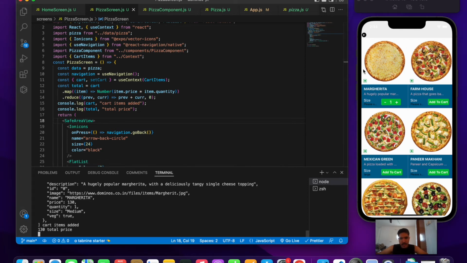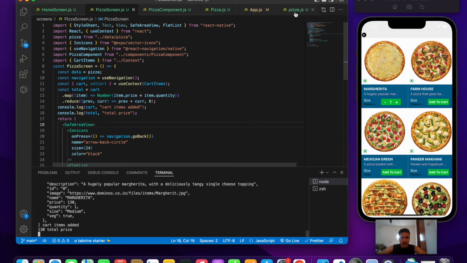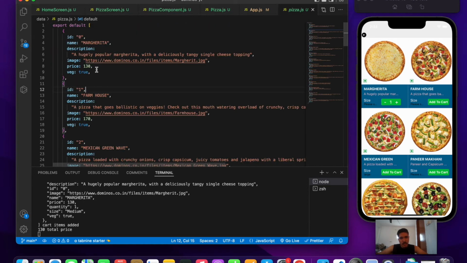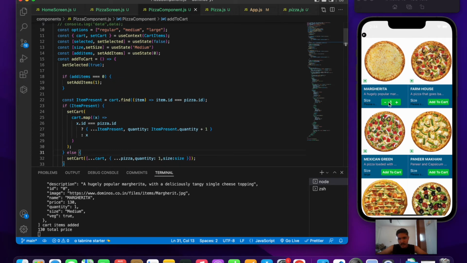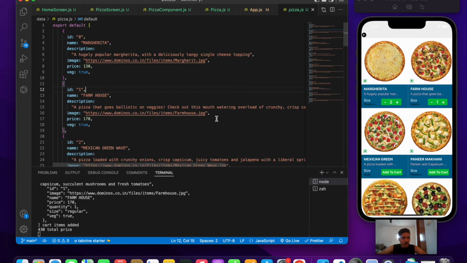So for the first item, the price is 130 rupees. If you want, I can show you that. Yeah, so it's 130. So if I press again, it's going to be 260, as you can see. So now let's add another item from this thing. Let's select the size as well to be regular, and add to the cart. And for that, the price is going to be 170. So 260 plus 170 is going to be 430.